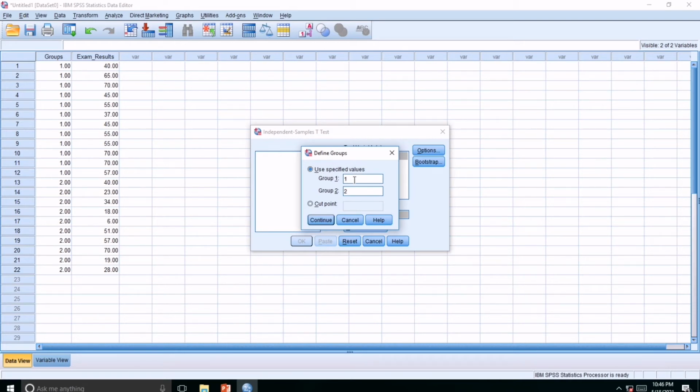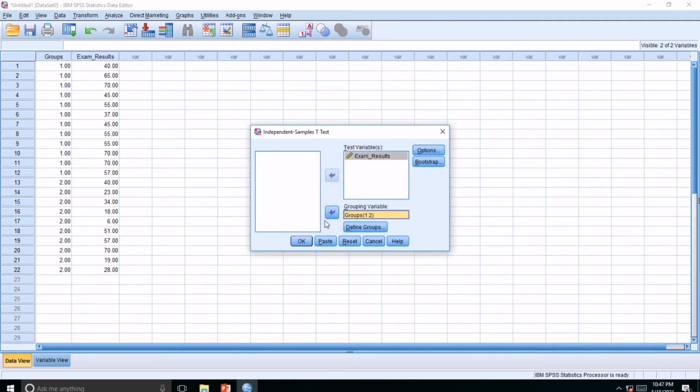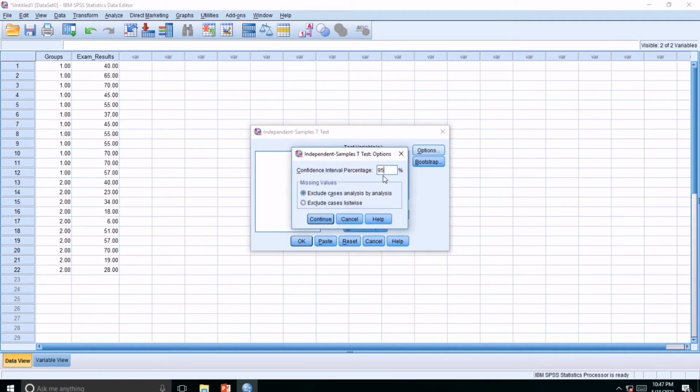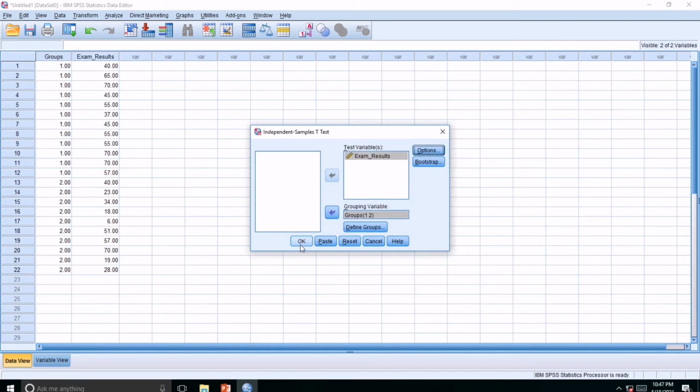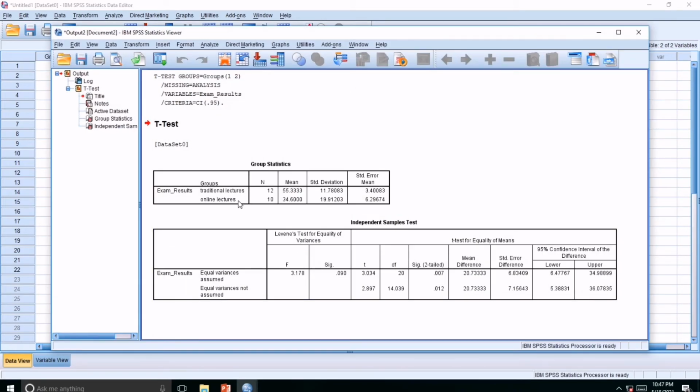Then after clicking Define Groups, we have to indicate group 1 as 1 and group 2 as 2. Then continue. You may check also the options button to set the 95% confidence interval. Then continue and click OK to get the following output. So we have here the two tables. The first table is our descriptive statistics, our group 1 and group 2. Then N represents the number of participants, and the mean of each group.